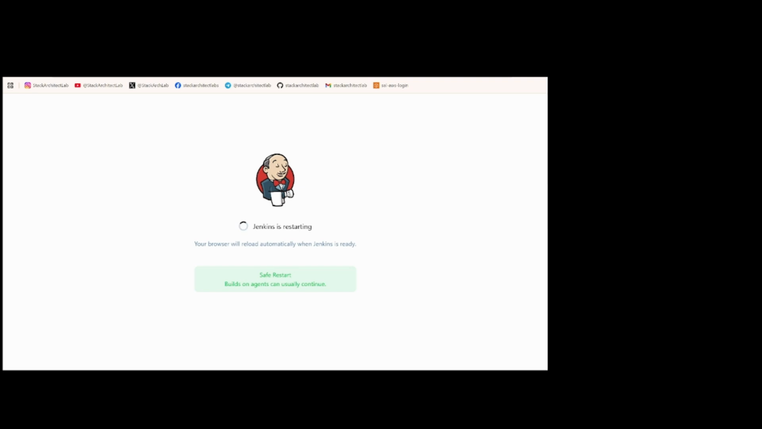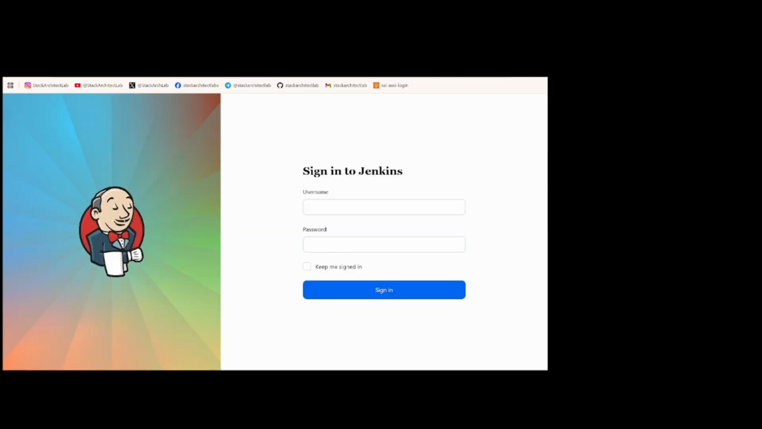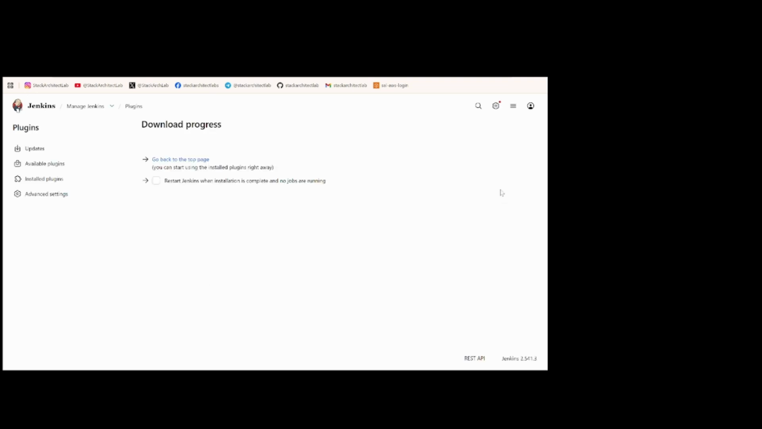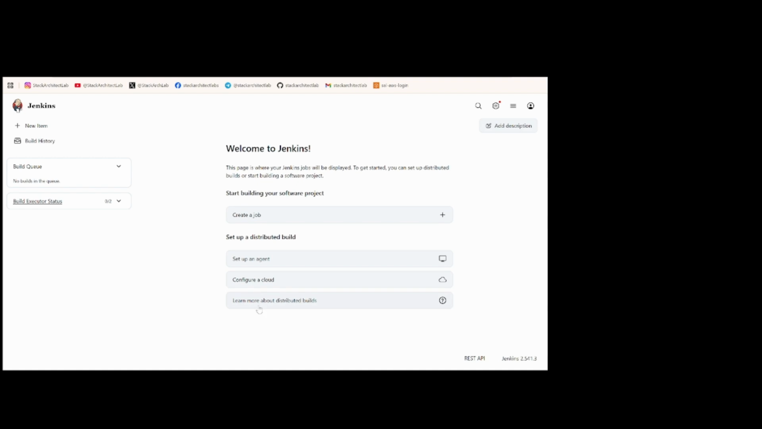So let it wait for it to complete. Okay, so now it has started the server, and now I will try to log into the Jenkins box. Okay, so now it is showing me some progress. Let go back to the top page and restart Jenkins where installation is complete and no jobs are running. Okay, so as of now it's good. We are good. So that's fine.